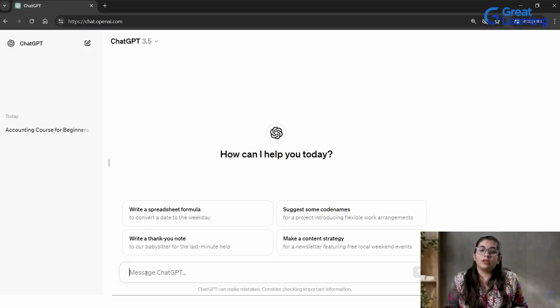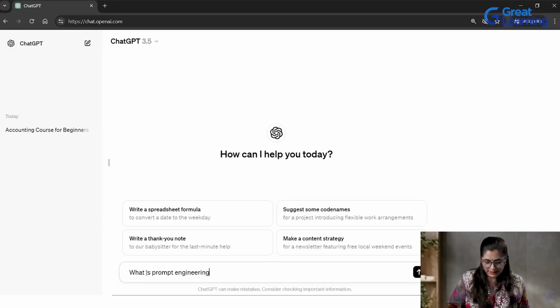Now let's write a few prompts so that you can understand what prompts are and how to write them. We are on a prompt engineering course where the outcome is for you to understand what prompt engineering is and how to write a good prompt, right? So let's give ChatGPT a simple prompt, that is, what is prompt engineering, and let's see what it tells us.